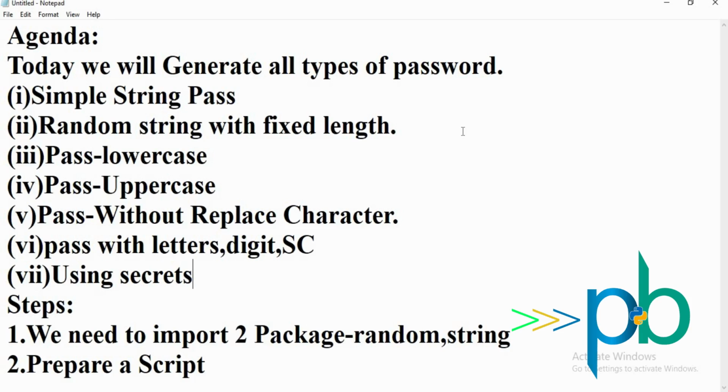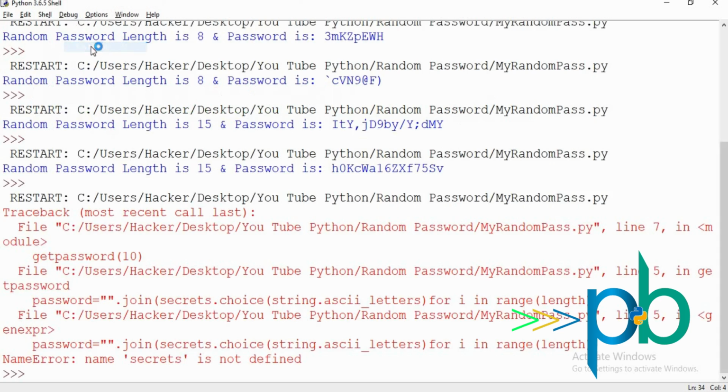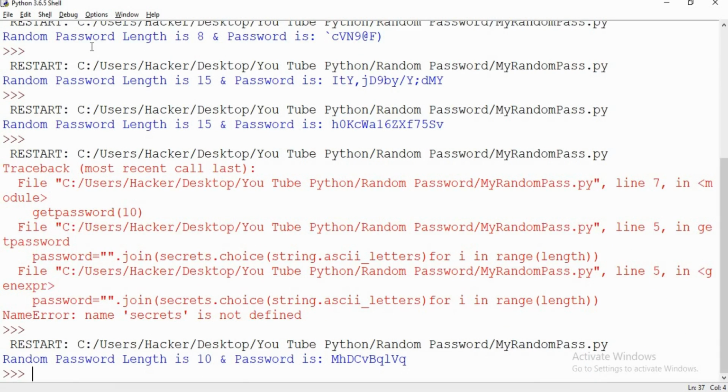Today we will generate all types of password like simple password, random string with fixed length, password with lowercase, password with uppercase. Simply run this module. Yes, we got the output. This is the cryptographically secure password by using the secret module.